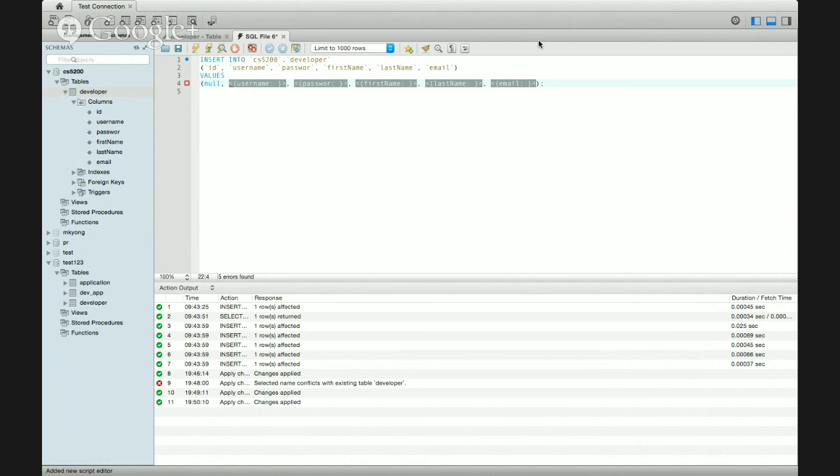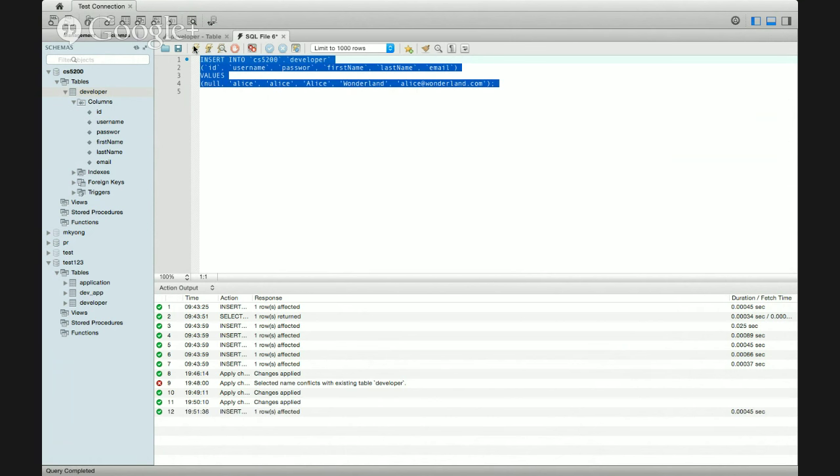Okay, and for username, let's see, we'll create maybe Alice. Notice the single quotes. Password, maybe it'll be just Alice again. I'll keep it simple. Alice, first name, perhaps it'll be Alice. Last name will be Wonderland. And email will be alice@wonderland.com. Okay, so I can choose everything and click here, and it'll insert a record.